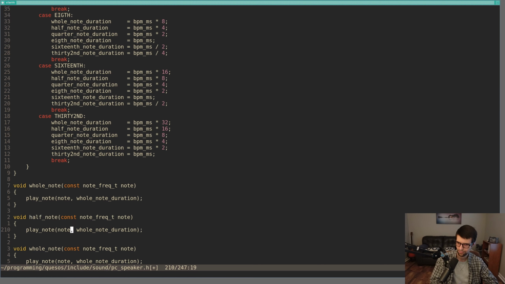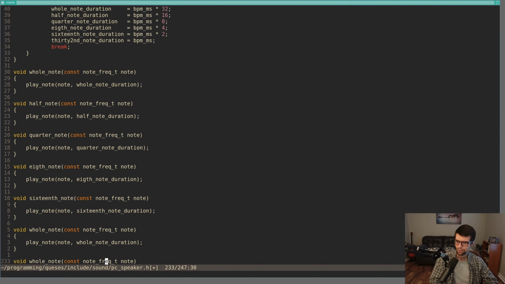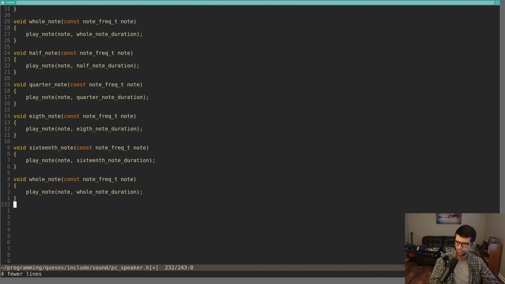Half note, should be half note duration. Quarter note for quarter note duration. Eighth note for eighth note duration. And I don't think I need the last one. Whole, half, quarter, eighth, 16, 32nd. Which I like spelling thirty and two and D because that makes me happy. Voice is starting to die, it's alright.